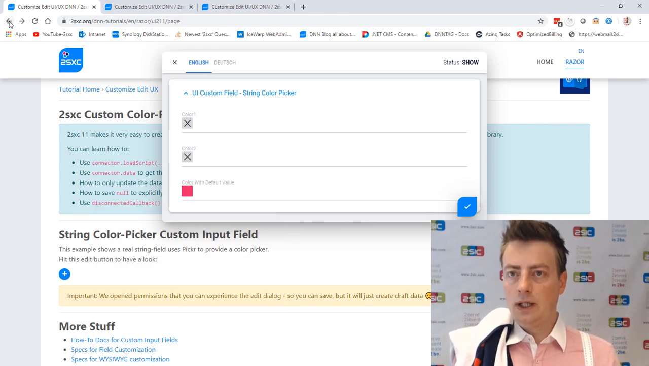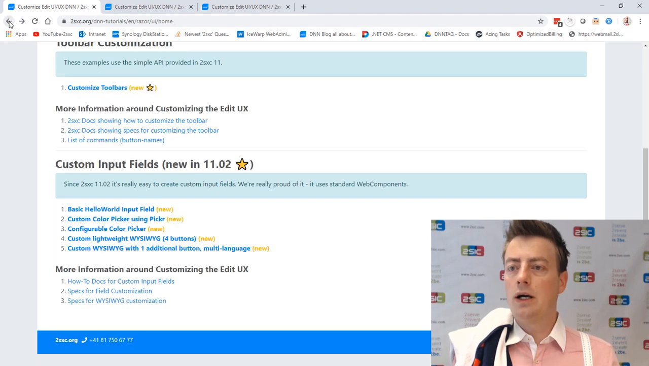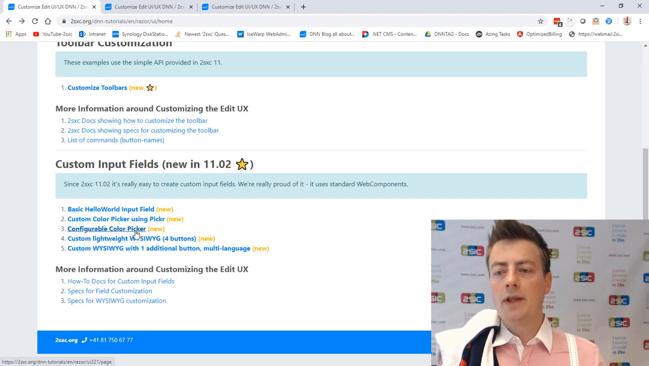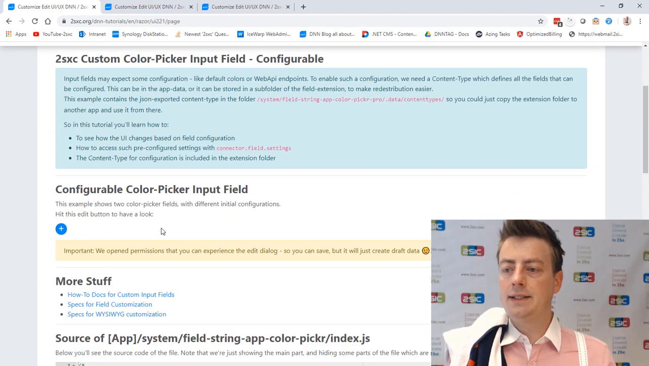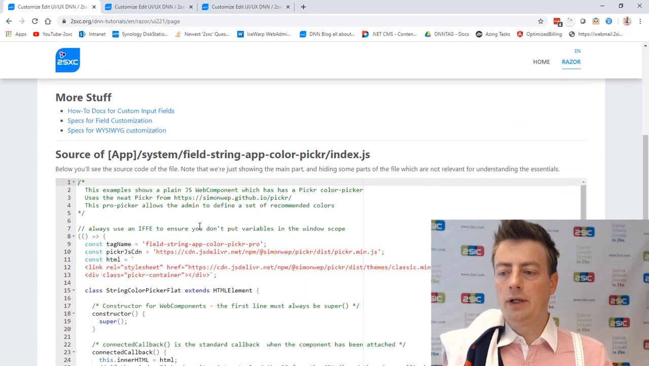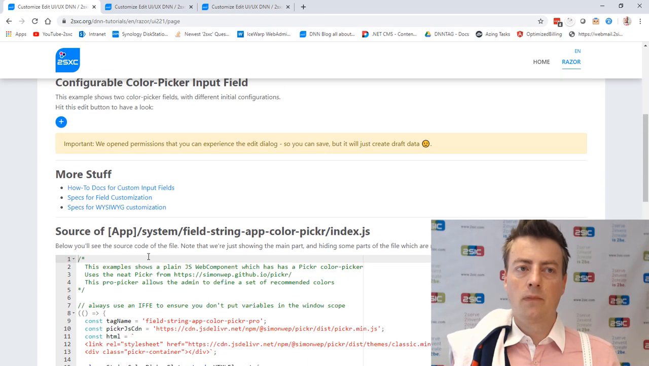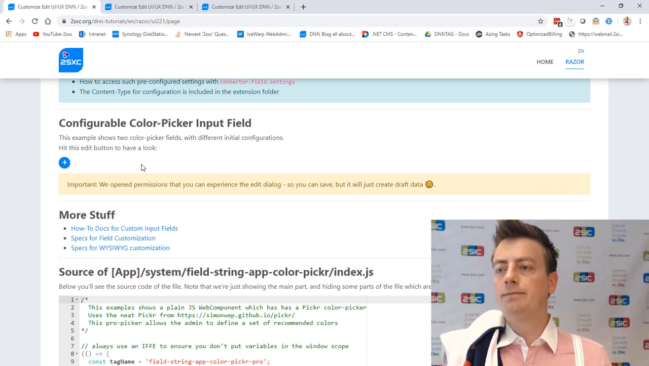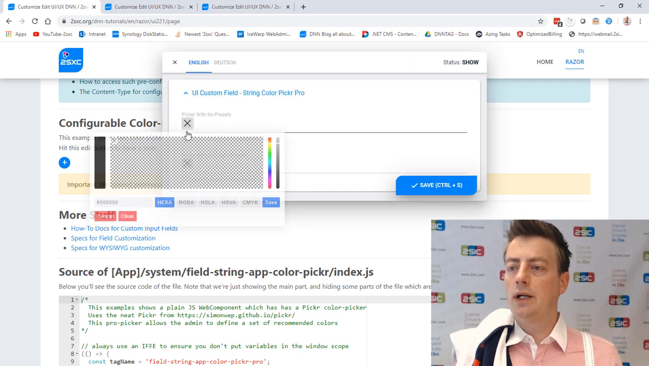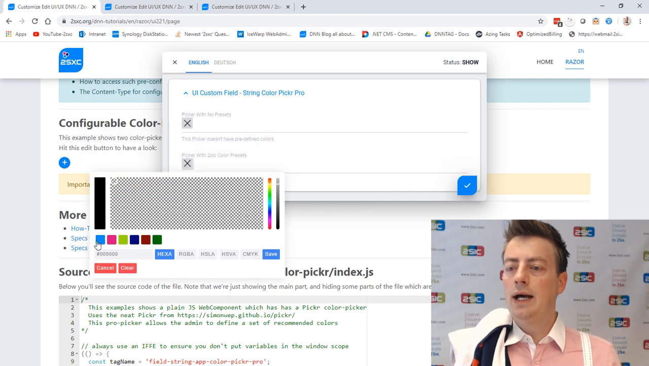Now, let's look at an even more complex example, one that is configurable. In this case here, we have a color picker. It looks similar to the first one, but in here, you can see this one has no presets, so there's no colors to pick here. And this one has the 2 SIG colors predefined.